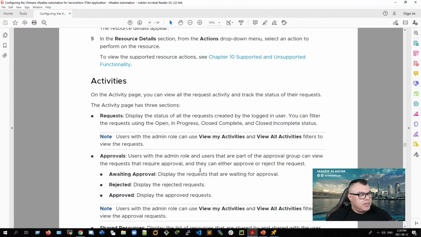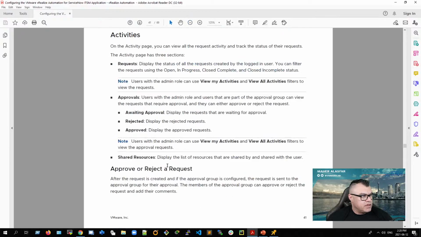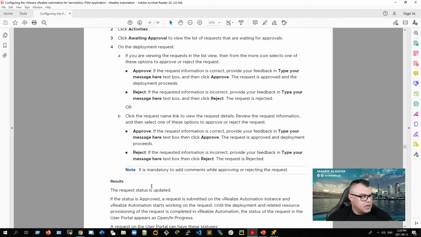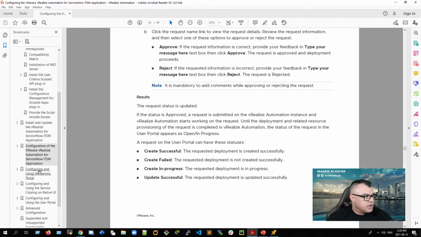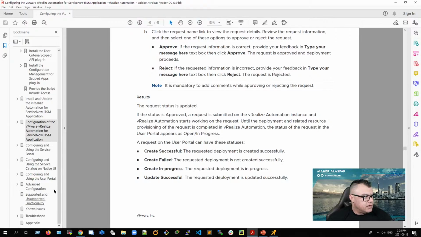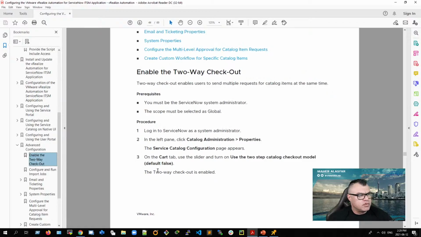All right, so back to the documentation. If we scroll down, I think we did the approve and reject request. The last thing I really want to emphasize in the documentation is there is an advanced configuration where you can enable two-way checkout if you wanted to. So you can request something and then go out and request another and then submit everything together. Super easy to do. You just go in and toggle the two-way checkout.